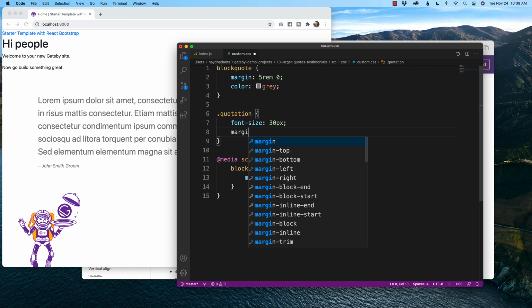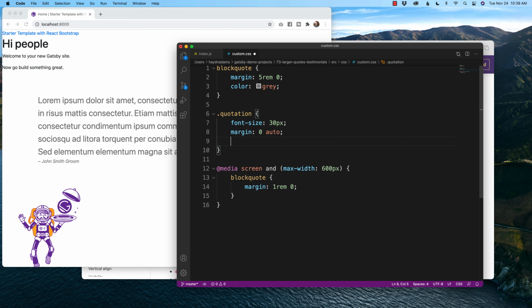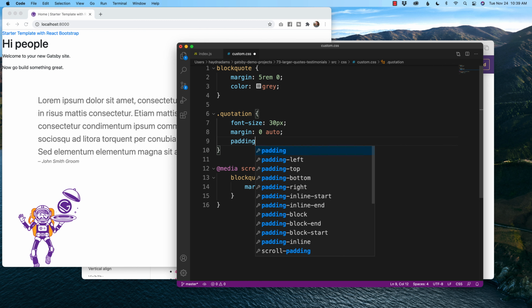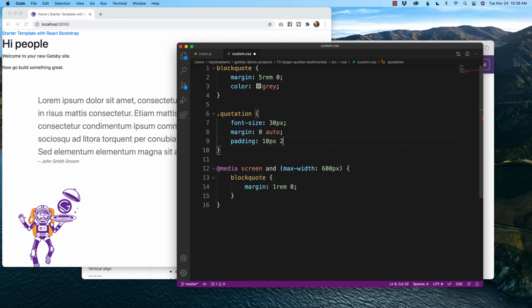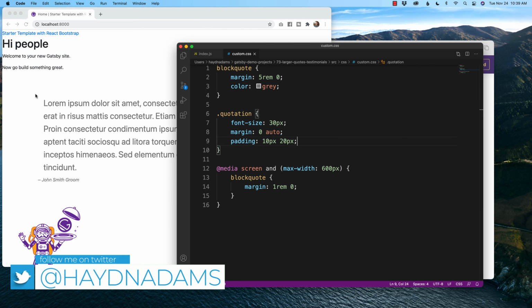Margin, I'm going to strip the paragraph default settings and say margin 0 auto. That's going to pull some stuff down below for John Smith, the groom, in here. After that, I'm going to add some padding to the quotation. And I will say 10px, 20px. That'll just pull it a little bit in so we have room to put the quotes.